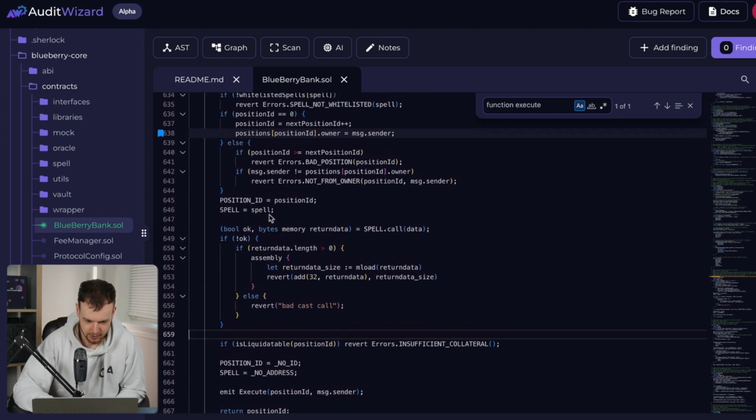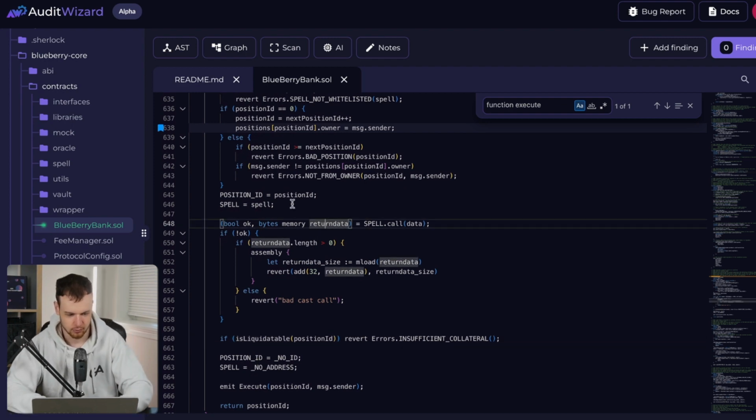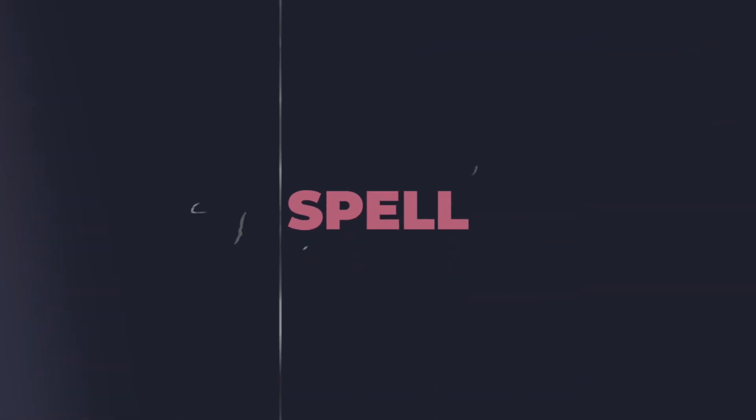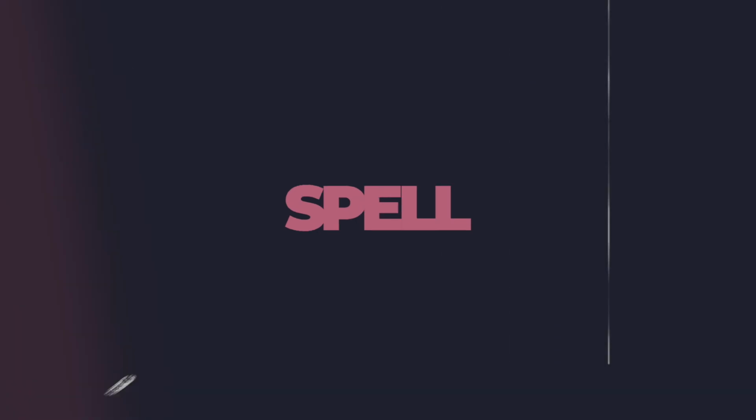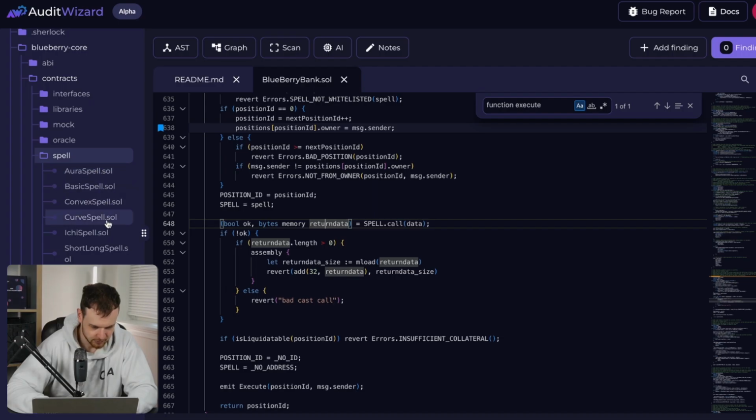We covered isLiquidatable. Okay, so now we want to go and check out some spells. So let's check out a spell. Let's see, we've got Aura, basic spell. Let's check out the basic spell to get started.